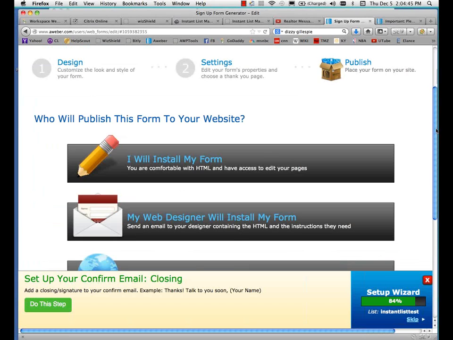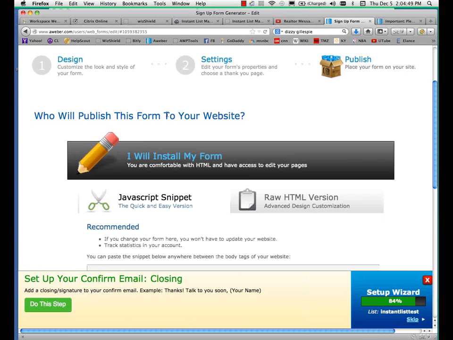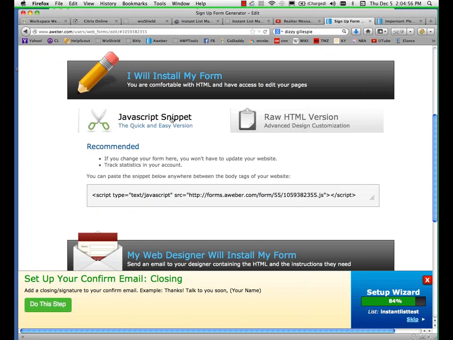Simply, here's what you want to do. Who will publish the form to your website? I will. You are going to do it. I will. I nominate me. Yeah. You've got 2 choices here. You can do JavaScript snippet or raw HTML. I recommend for Instant List Machine just using the JavaScript, and that'll be the first one that'll pop up.